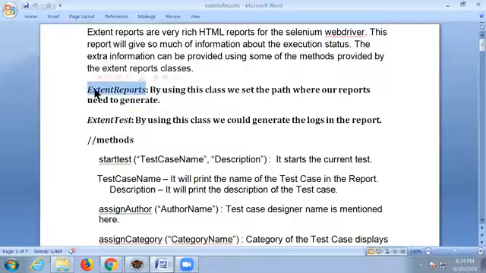What is the ExtentReports class used for? To set the path where your reports need to be generated. Using this ExtentReports class object, you can specify the path where you want to generate your reports, into which destination you want to generate your report.